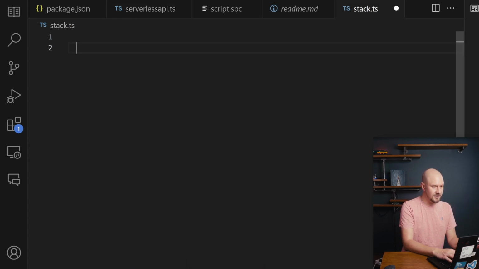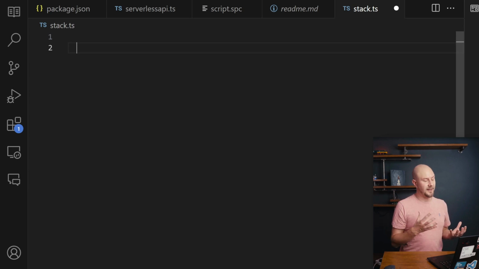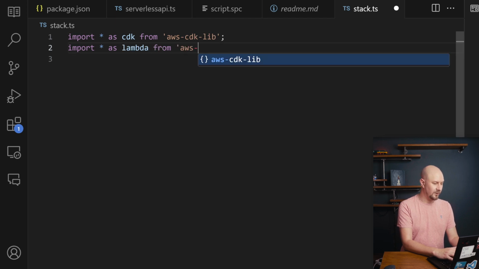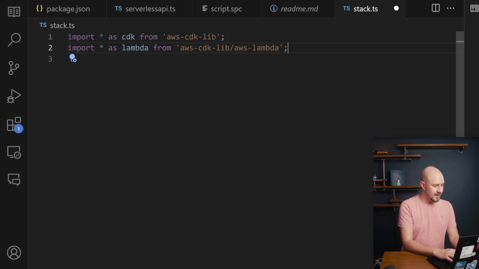Right, the next thing we need to do is create a stack for this. Every AWS CDK application needs an actual stack, which is essentially a CloudFormation stack. So we're going to use our construct in this stack. We'll just do a couple of imports like before. We'll import the CDK, and we'll also import Lambda just like before. And that's everything imported. That's all we need.